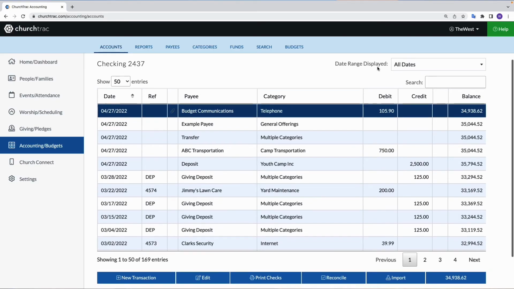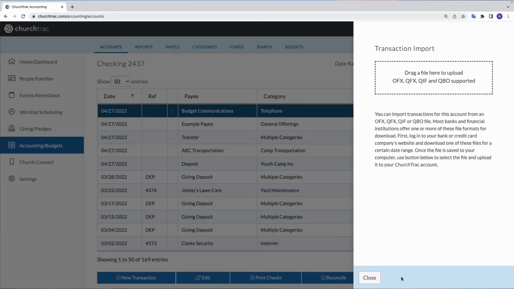Want to import transactions directly from your bank? ChurchTrac can do that as well. Click the Import button, and then you can drag and drop your bank statement directly from your bank into ChurchTrac.